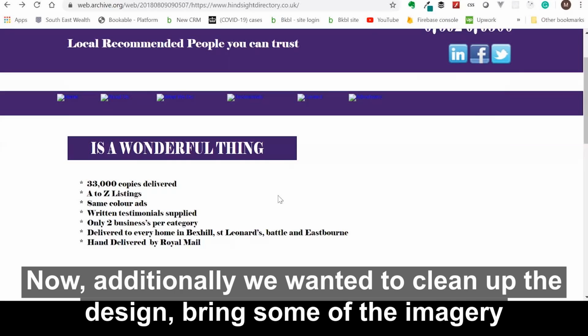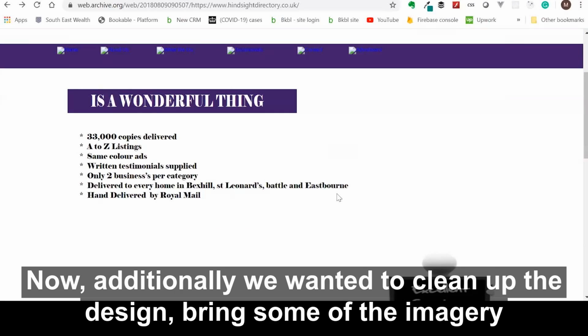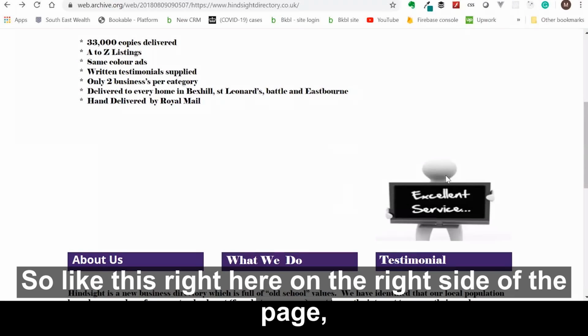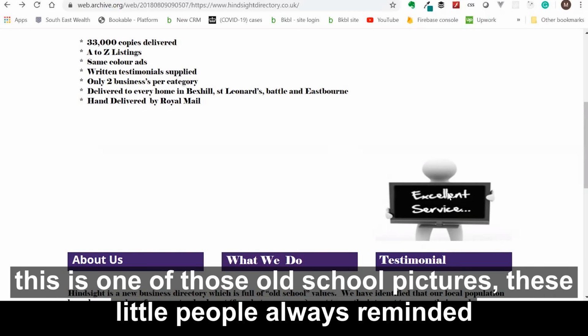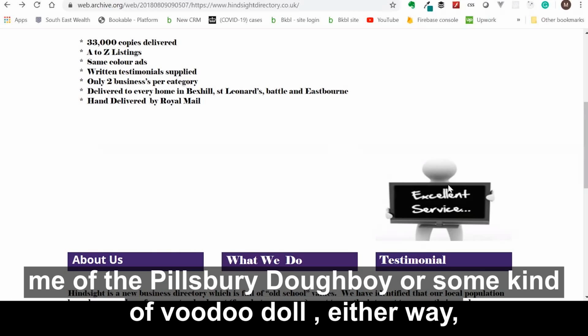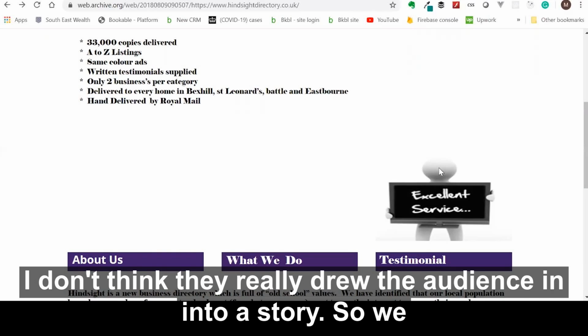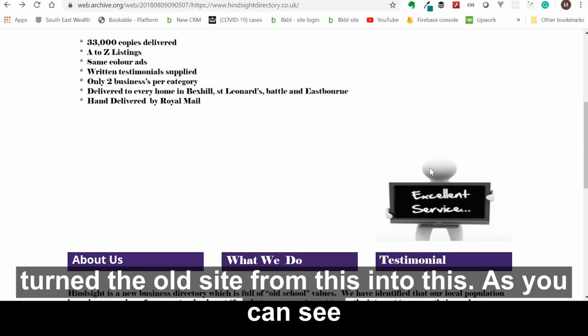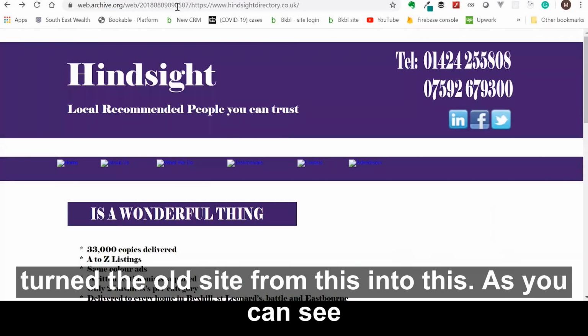Now, additionally, we wanted to clean up the design, bring some of the imagery up to date. So like this right here on the right side of the page, this is one of those old school pictures. These little people always reminded me of the Pillsbury Doughboy or some kind of voodoo doll. Either way, I don't think they really drew the audience into a story. So we turned the old site from this into this.